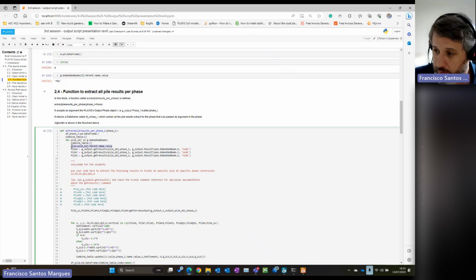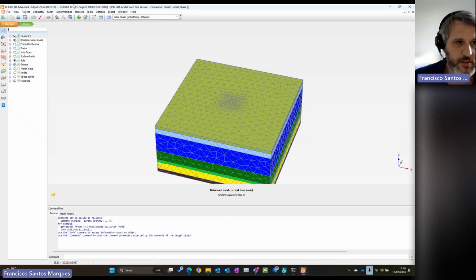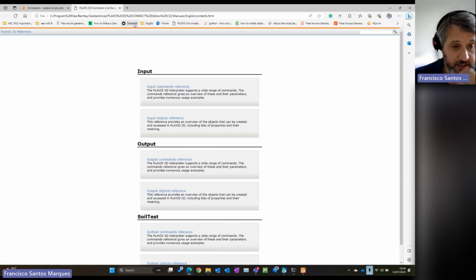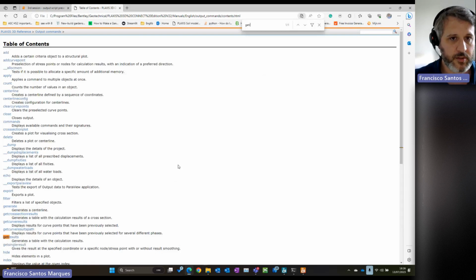So that's what we're going to extract in this first line: the pile name, and then the coordinates. Now the coordinates, the remaining results, is the part that might not be so obvious at first, but once you understand the process, it's very easy. We are going to use this get results command. My suggestion is you look at it; it's similar to the Plaxis Python command for get results.